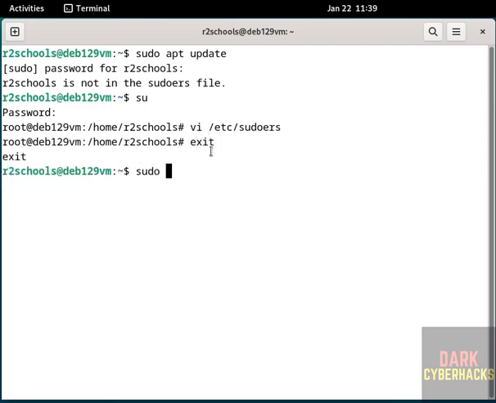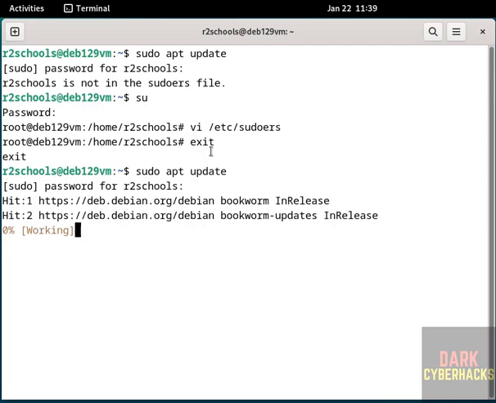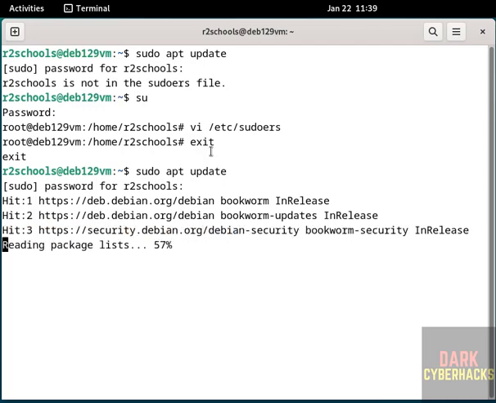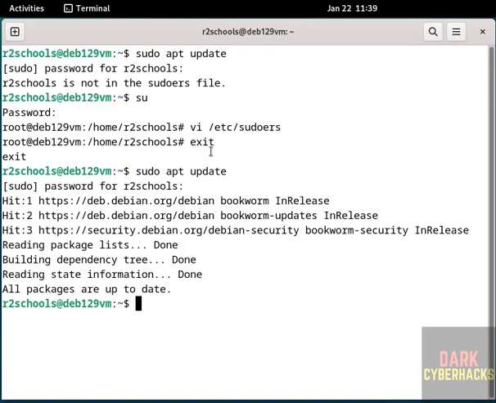Now run the same sudo apt update command. See, the error is gone. Now we are able to perform the actions as the sudo user. So we have fixed the "user is not in the sudoers file" error.